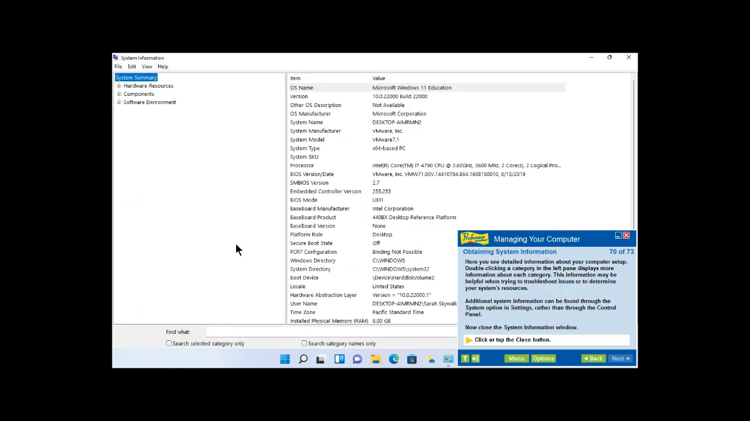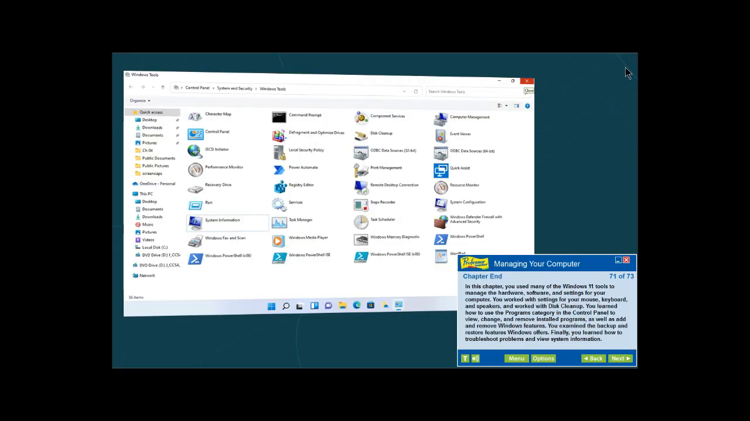Here you see detailed information about your computer setup. Double-clicking a category in the left pane displays more information about each category. This information may be helpful when trying to troubleshoot issues or to determine your system's resources. Additional system information can be found through the System option in Settings rather than through the Control panel. Now, close the System Information window.